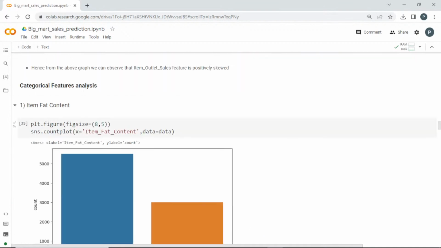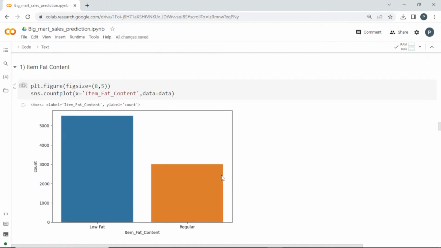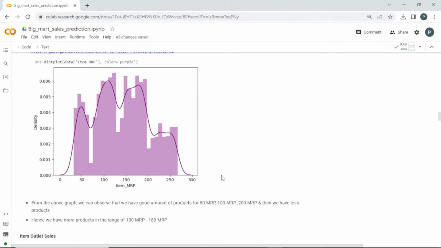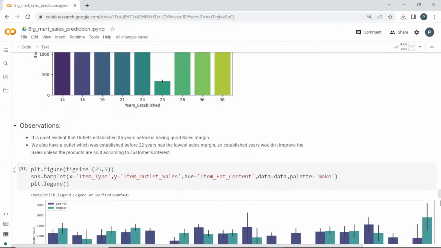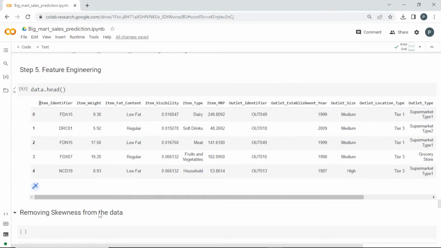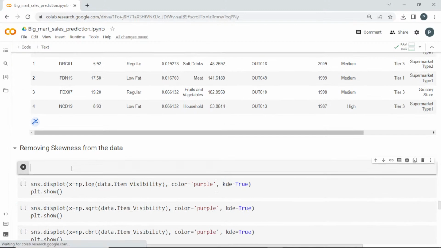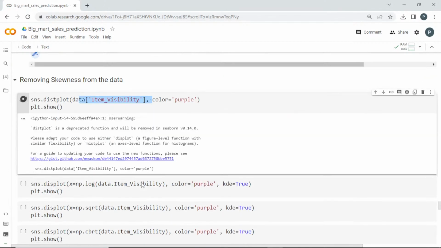Wait a minute guys. This one, okay, item visibility. So I'll show you here, so with that you can understand comparatively. I'll pass it here. So I'm just plotting that column and we can see it is skewed.